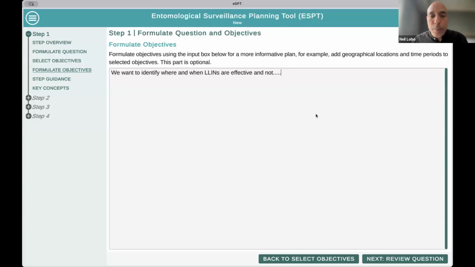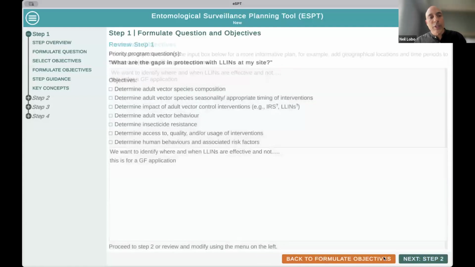You can write down a whole paragraph. You can write down anything you wanted in here. This doesn't dictate anything, but this does get downloaded into your Word file. You can write down this is for a Global Fund application or any notes you wanted to write over here. You could write down anything you want. The next step, you can always go back and select objectives, and then you can review the question again.